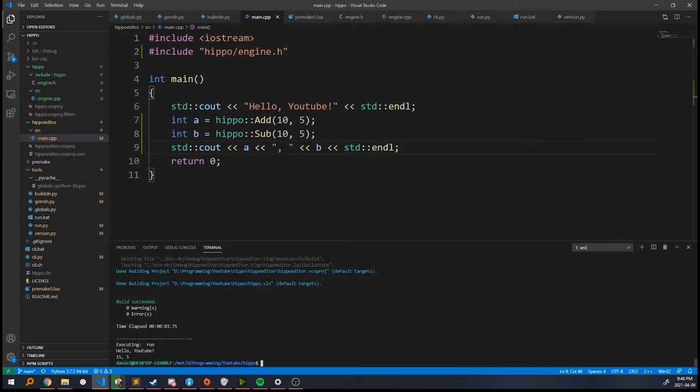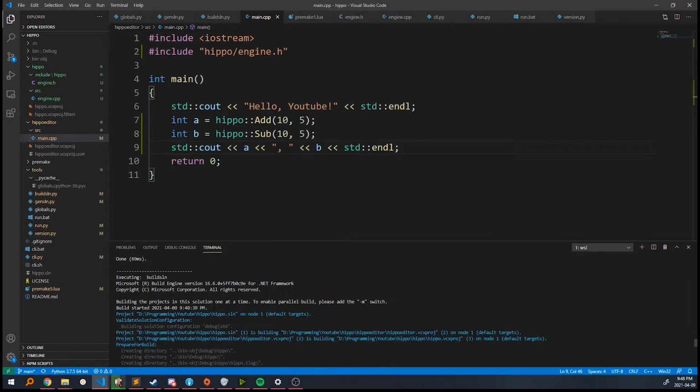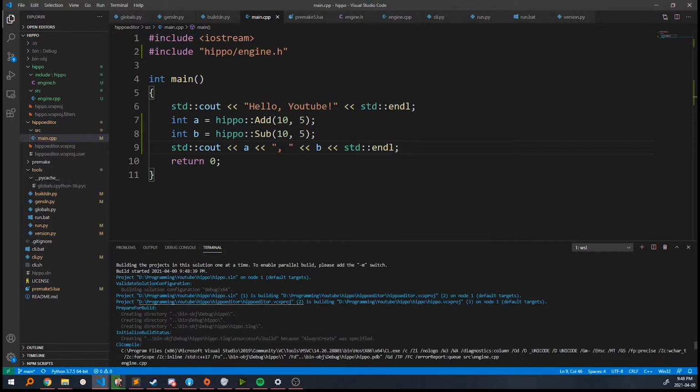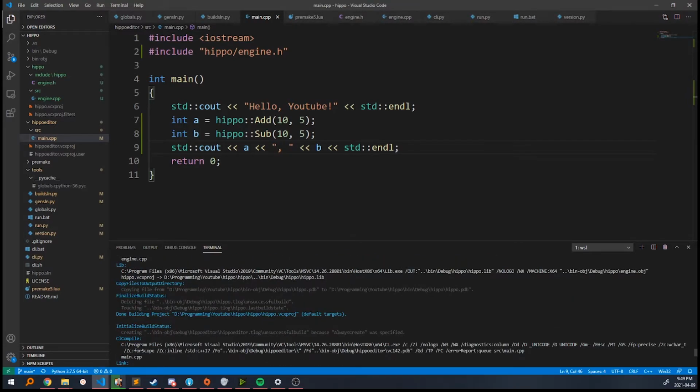So you can see it's building hippo.lib right there. Let me just scroll up a little bit here. So it builds hippo.sln first. Oh, sorry, that's the solution, and it's got 2 projects in it. So wait, what did it build first? It's building hippo first for sure. And then down here at the end, it's done building hippo.vcxproj.